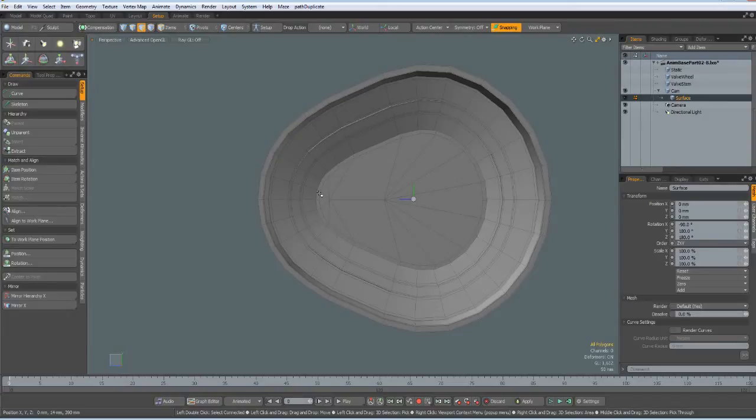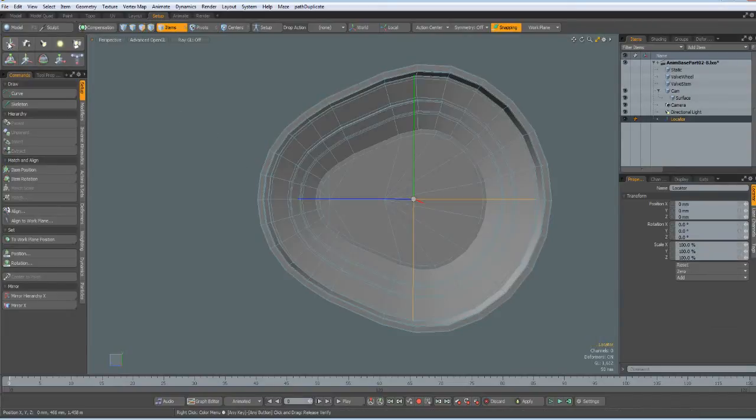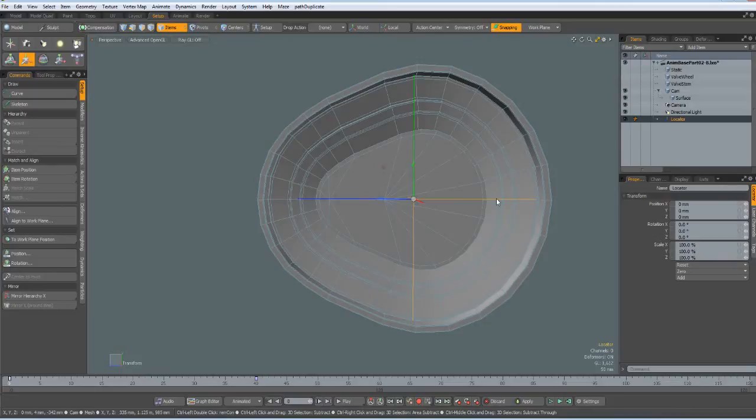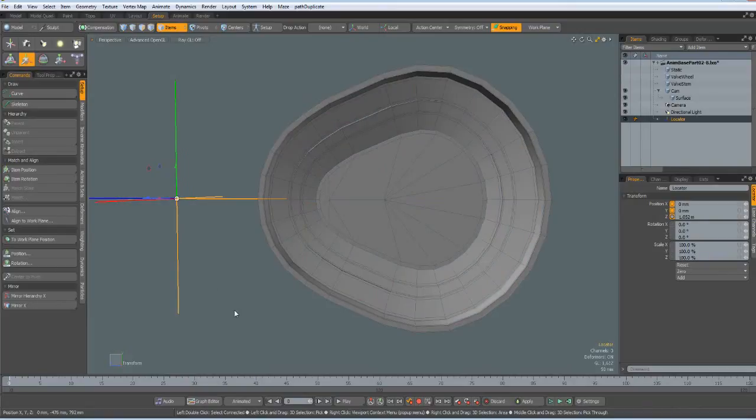Okay, so I need a locator. W key, bring it out of the way a bit. Control Z, sorry, that was not good. Like so. And I rename this as dummy or anchor or something like this.